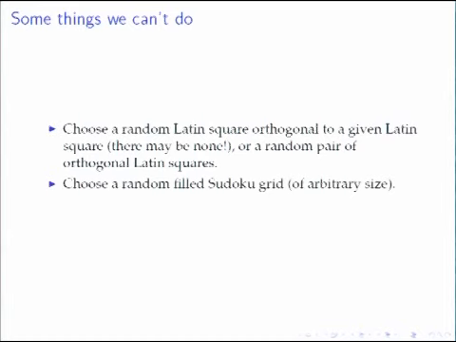A random filled Sudoku grid. Well, for 9 by 9 Sudoku, you can do it by what I might call the Fisher method. You can just make a list of all of them. That's been done, actually, and pull one out. But for n squared by n squared, how do you do it? How do you choose at random from that?